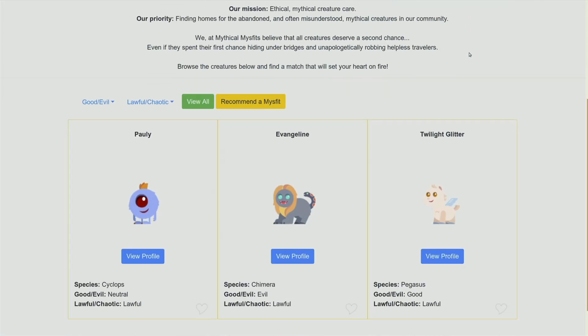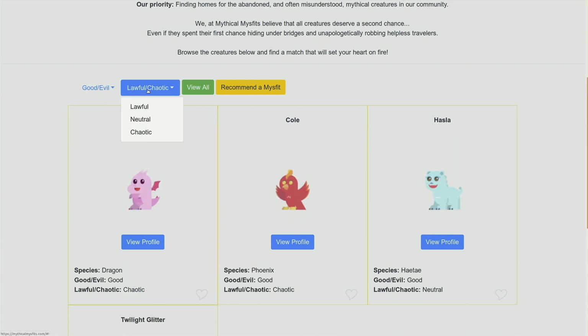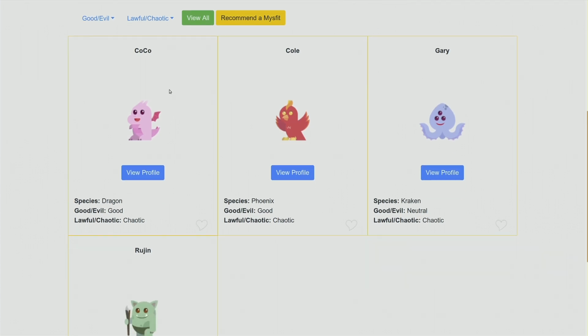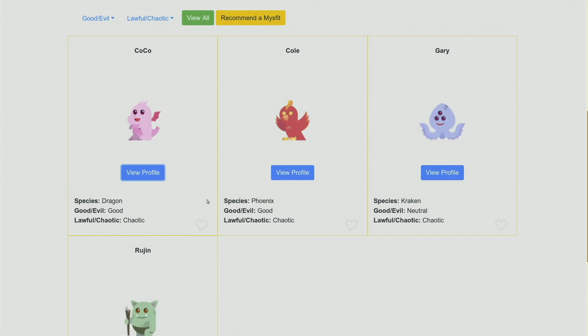So to do that, I'm going to use mythicalmisfits.com. This is an online adoption agency for mythical creatures. You can select different characteristics to find your favorite mythical creature, and then view their profile to find out more information about them. I happen to like Coco the dragon quite a bit. I think she's pretty cute.